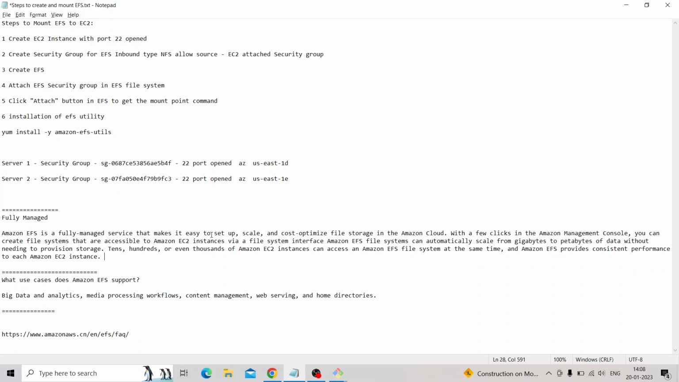EFS is a fully managed service that makes it easy to set up, scale, and cost optimize file storage in the Amazon cloud with a few clicks in the Amazon management console. You can create file systems that are accessible to Amazon EC2 instances, and with the file system interface, an Amazon EFS file system can automatically scale from gigabytes to petabytes of data without needing to provision storage.